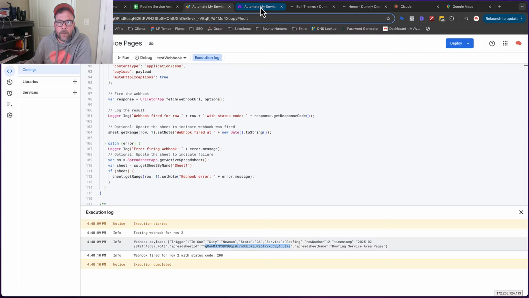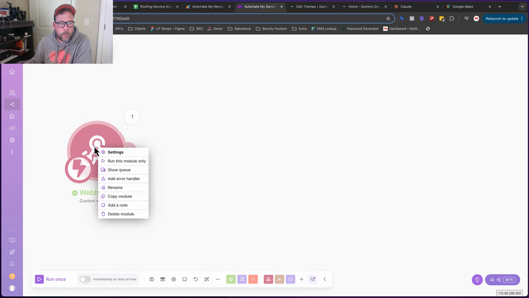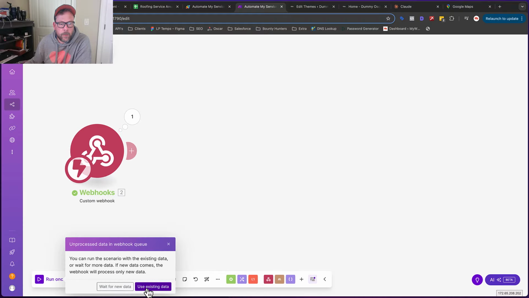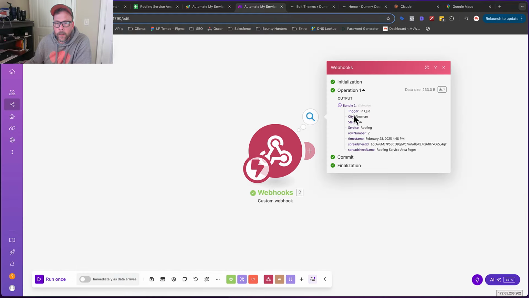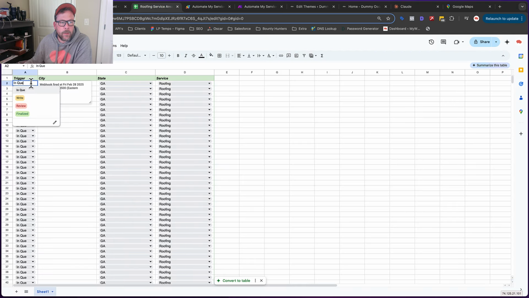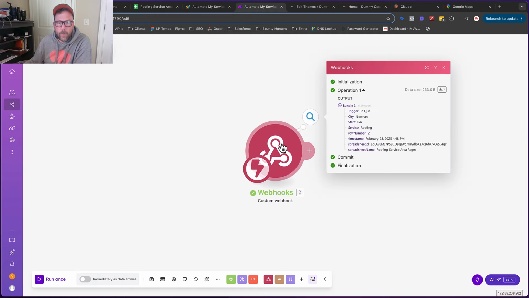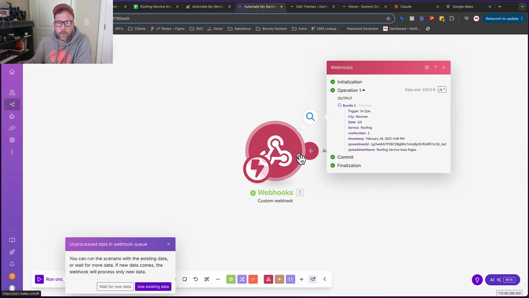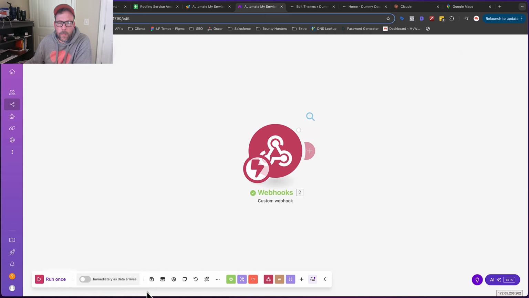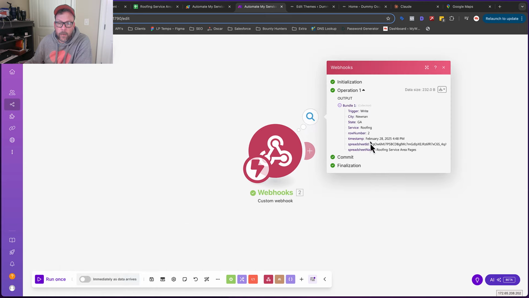And so let's go into make.com, and let's right click and run module. We're going to run existing. So right here it says in queue. We forced it to run, but in the future it's going to run when we make it go. So if we change this to right, and right click and run this module, use existing data, yep. Now it changed to right.